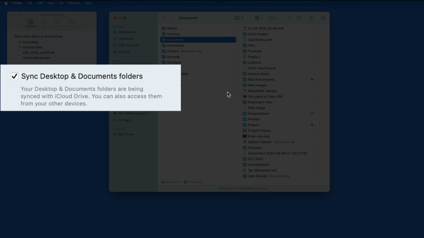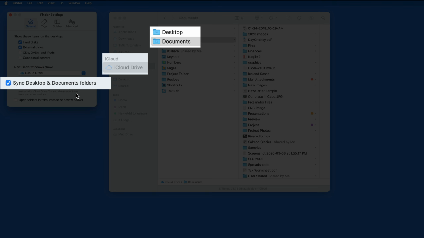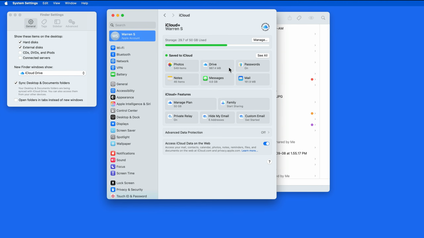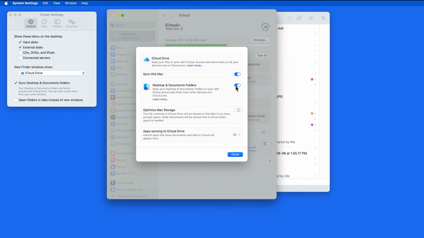Below, we have an iCloud setting. With this checked, the Desktop and Documents folder for the current user account is going to be synced with iCloud and thus contained in the iCloud Drive folder. This can also be set from iCloud System Settings.